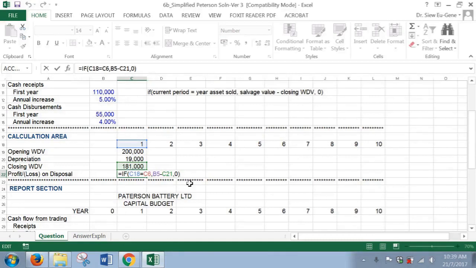Our formulas are not complete. We need to ask ourselves whether we are copying across or down. In this case, we are going to copy across from year 1 to year 10. If we are going to copy across, we need to ask ourselves whether our cells are needed to change. Let's start with each cell. The first cell is the C18. First cell reference is C18.